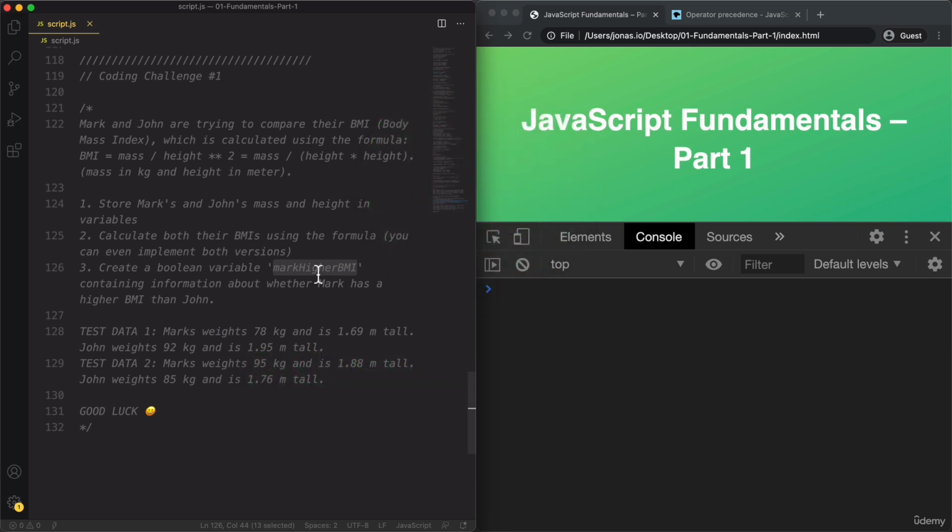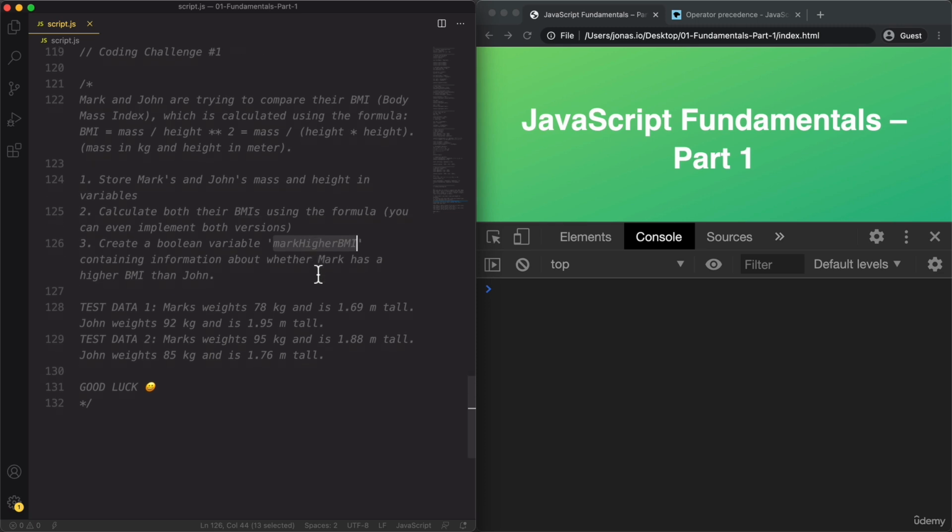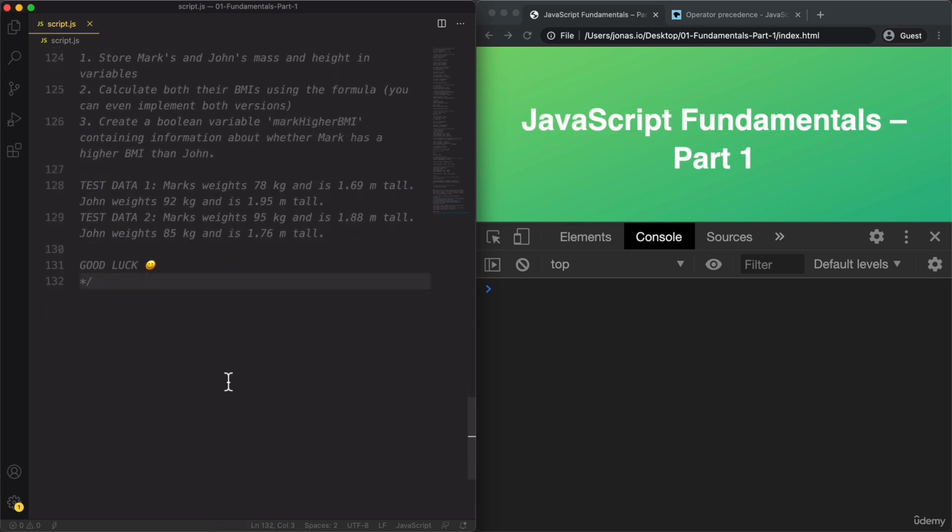All right, I hope you managed to complete all the 3 points of this challenge. And so here is how I would have implemented it. So I'm starting with number 1, of course. And so let's say const mass Mark equals 78.